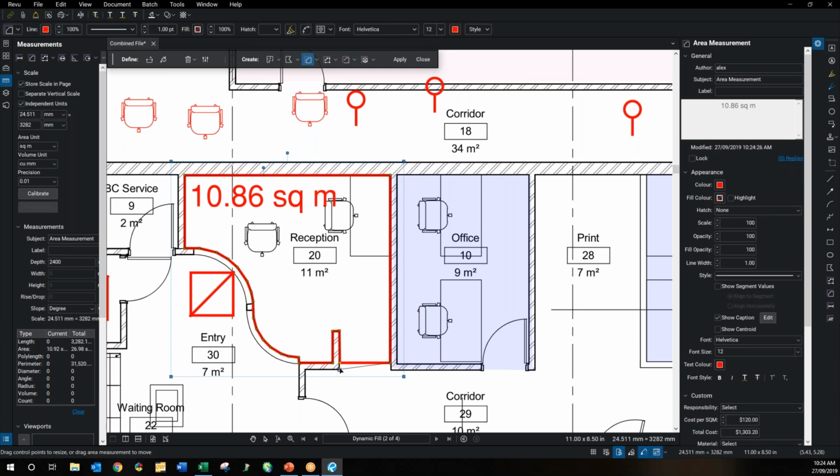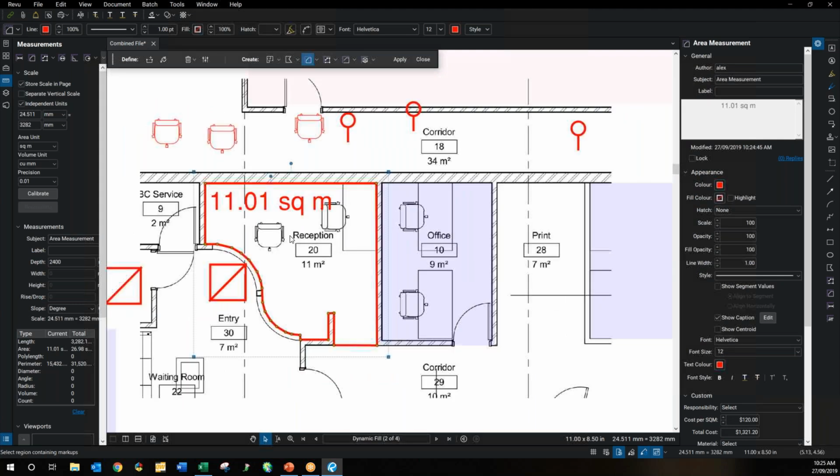Cool, so that's the dynamic fill tool. It can save you a lot of time. You can also use it to measure a lot of rooms at once. We could do it with square rooms as well, and we could just fill them all and then do the area and apply, and it would make it a lot quicker than measuring them all out ourselves.